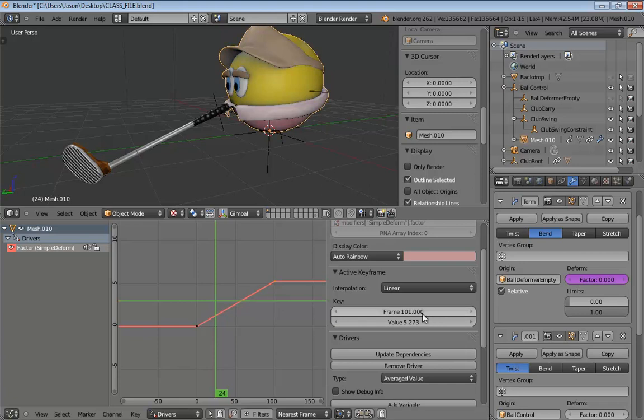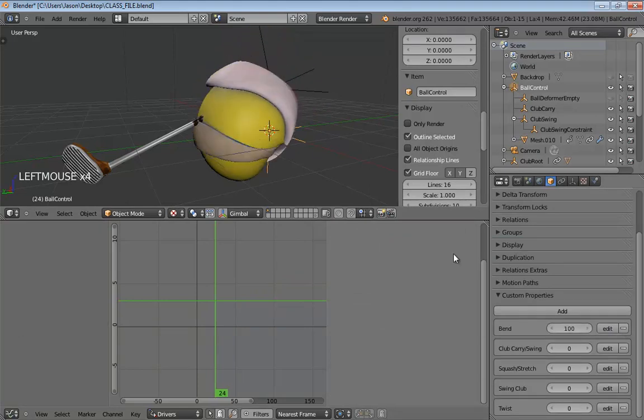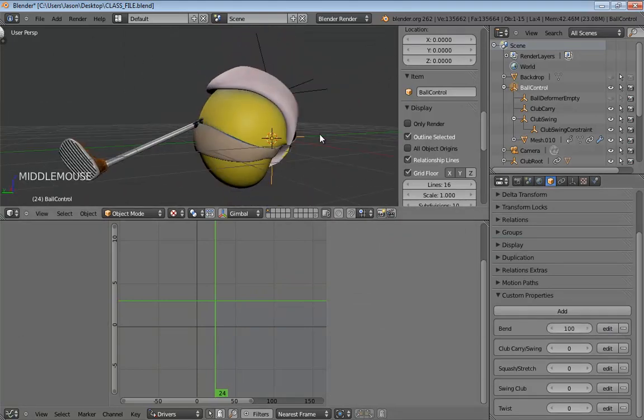Or somewhere nearby. Let me just go ahead and manually set that back over to 100. Then if I grab my ball control, watch this. I can take my bend and increase it, and wow, that's horrible is what that is. But he's bending a little too far. But that's how we can test this.